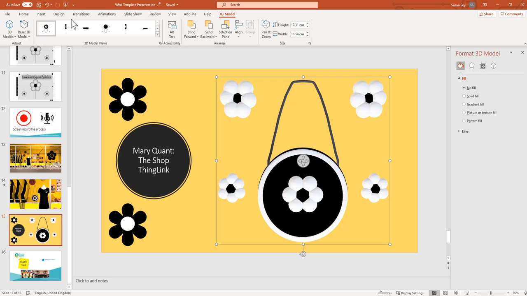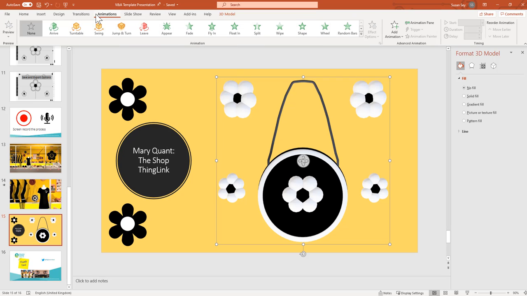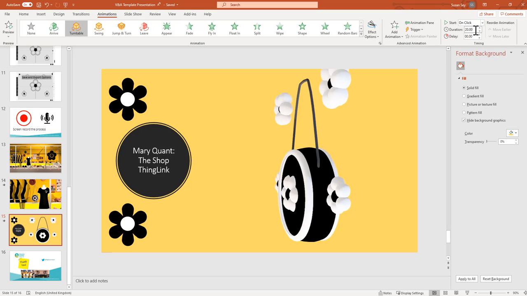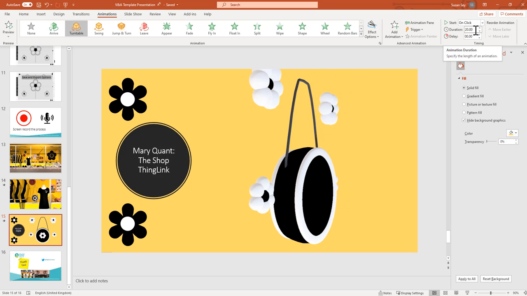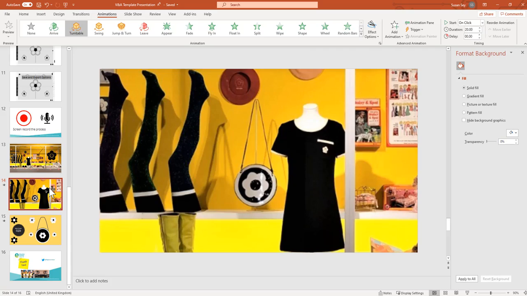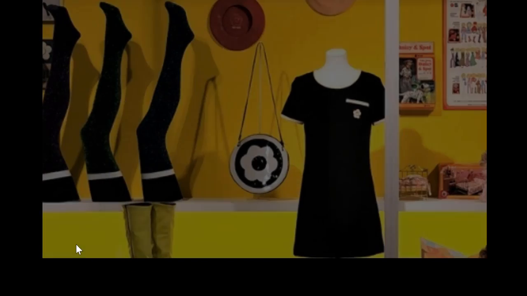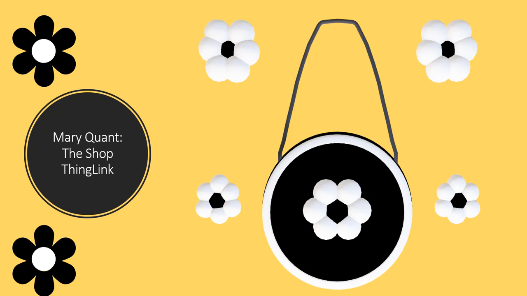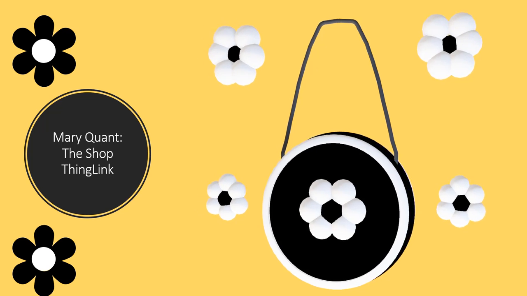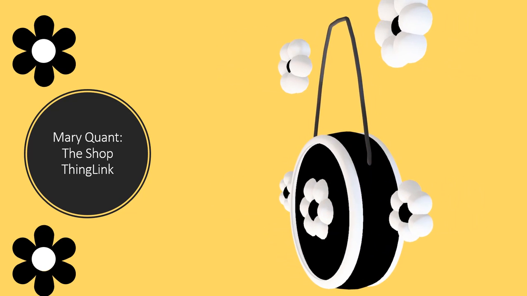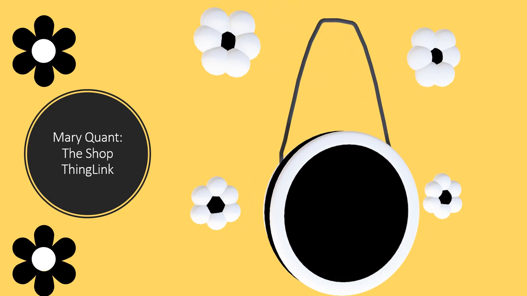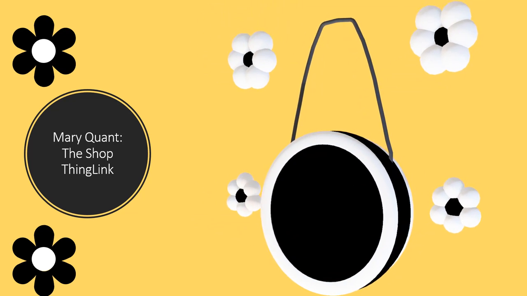I can also go into animations along the top, and I can select some of the animations. This one here is called Turntable. I can alter the speed and the duration at the right hand side. So now when I go into present mode, I've got my 3D creation of the Mary Quant handbag that's rotating on my presentation so I can share my creation with my end users, my audience.